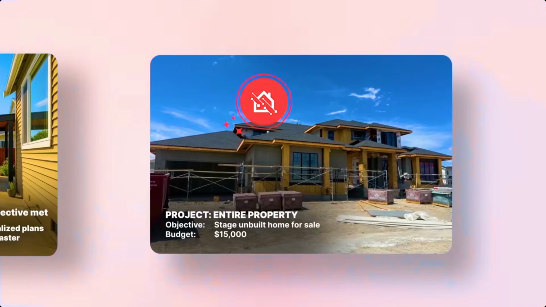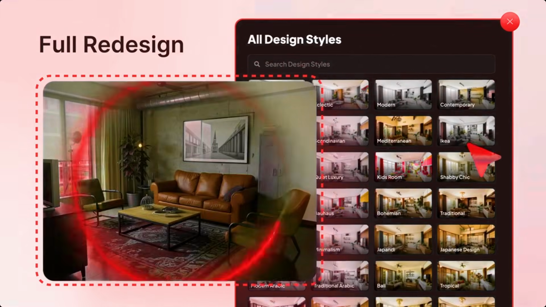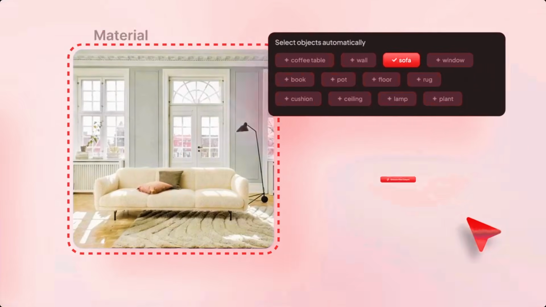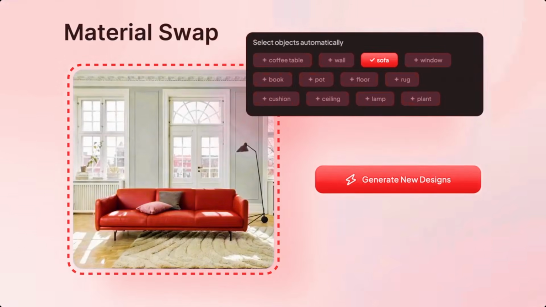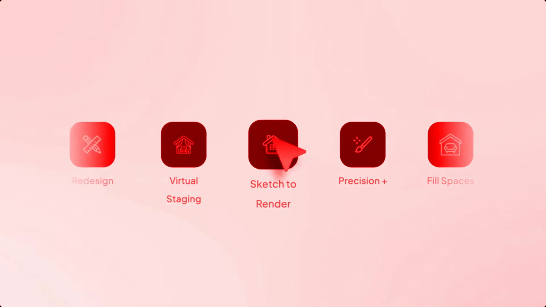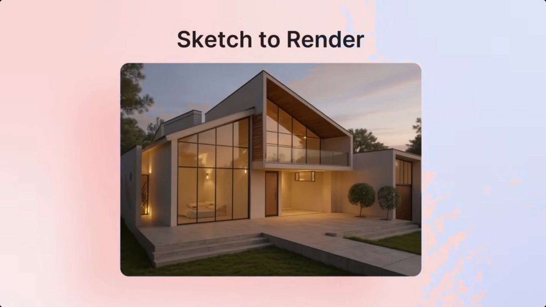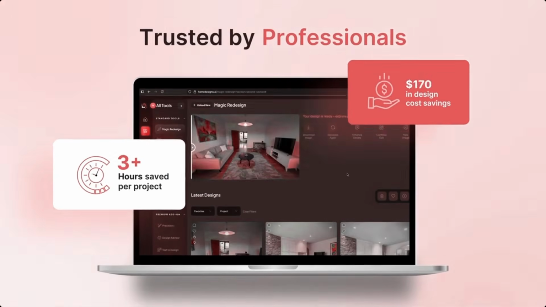Here's what makes Home Design AI powerful. Image to image transformation. Turn any photo into a fresh new design. Text to image creation. Design with nothing but words. 20+ interior styles to choose from. Lightning fast results in under 30 seconds. Professional quality output trained on thousands of real design examples. And privacy protection. Your photos and designs remain 100% safe.